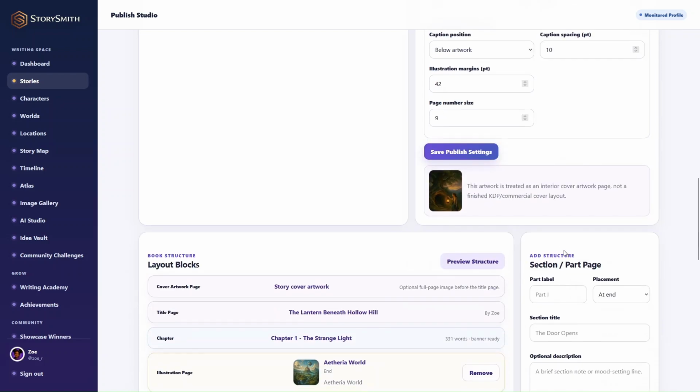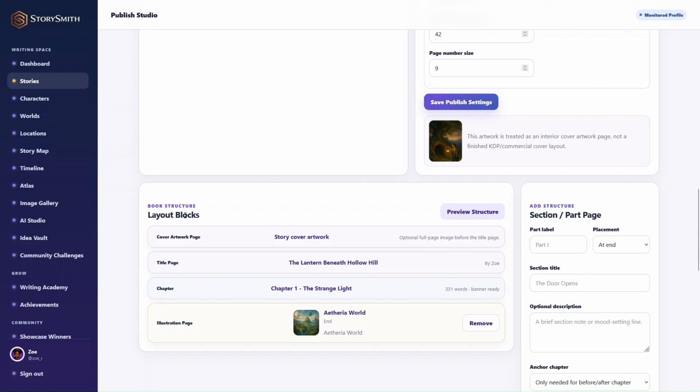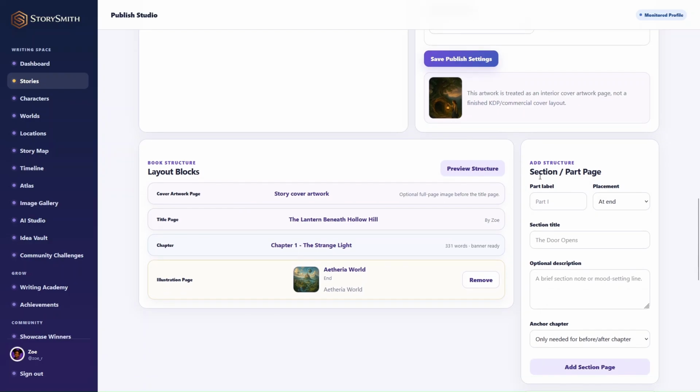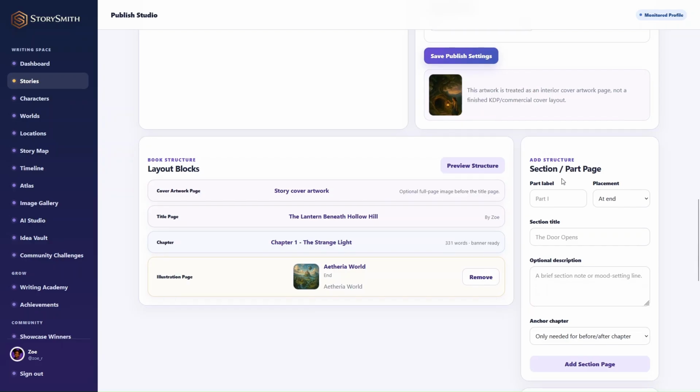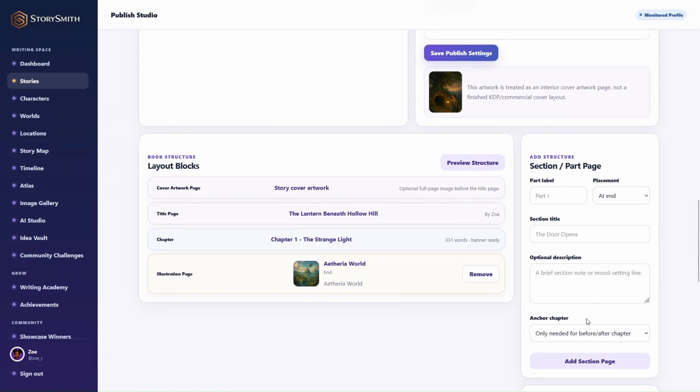Now, if we go down further, this is where your book structure will show up. So you'll have all your chapters, but you can come here and you can add structure. So if you want to add a break between, say you have sections in your story, that you want to divide your chapters up into sections. So you want to create a section, you can put that label there, and then you can say, I want it at the end, before, after chapter. And here's where you select that chapter.